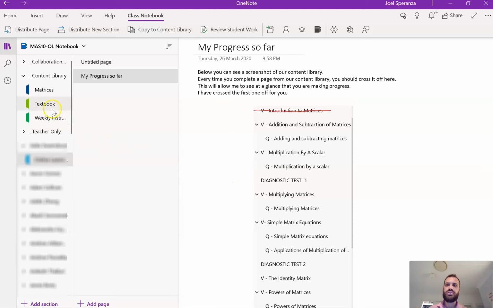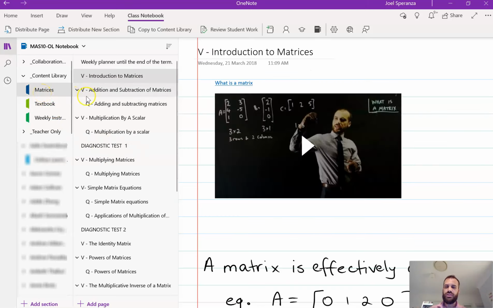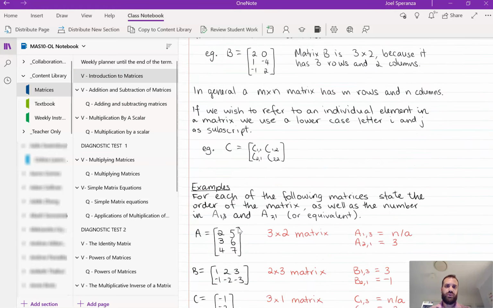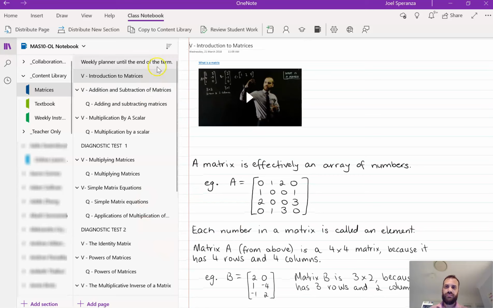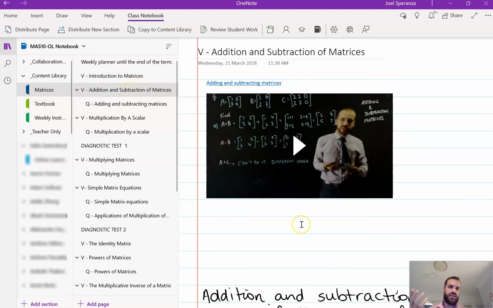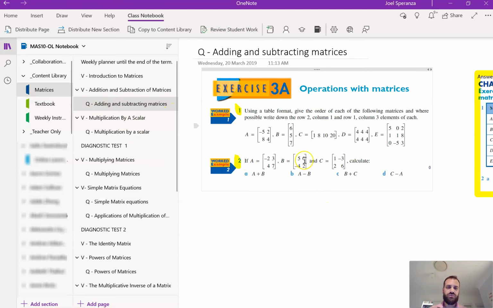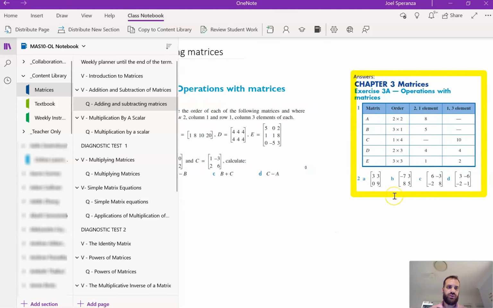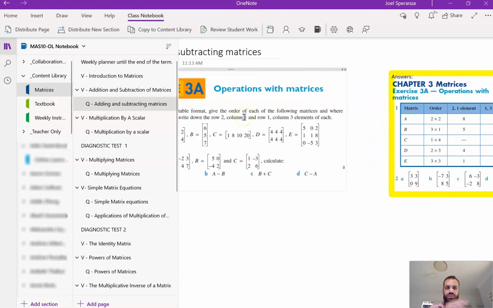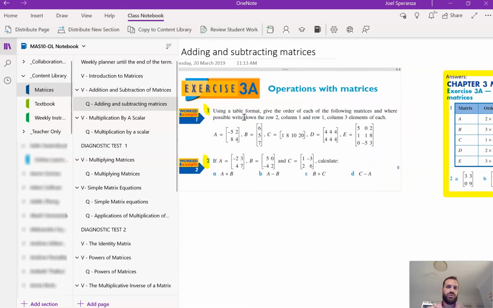Let's look at what the content library looks like. All right, so in the content library, you can see we've got a video here, Introduction to Matrices, and also some notes underneath that video if you want to take those notes as well. There's a video on the adding and subtracting matrices and notes that go along with that. And then after that, there's a subsection or sub-page, which are questions. And those questions relate to those previous videos. Now you've got the questions there from the textbook and you've got the answers right next door, so you can check your answers quickly and make sure that you know what you're doing.